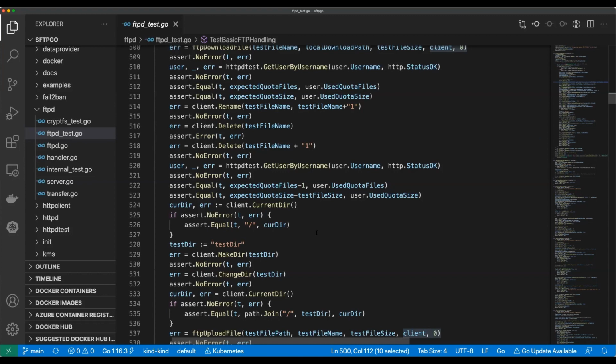So assert.Equal taking the t, expected quota files minus 1 and user.UsedQuotaFiles. And then below that, assert.Equal t and expected quota size minus test file size and user.UsedQuotaSize. Okay, so what does this mean?